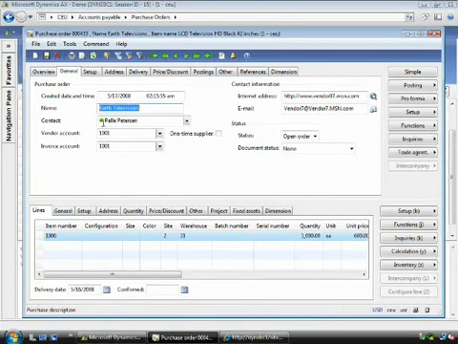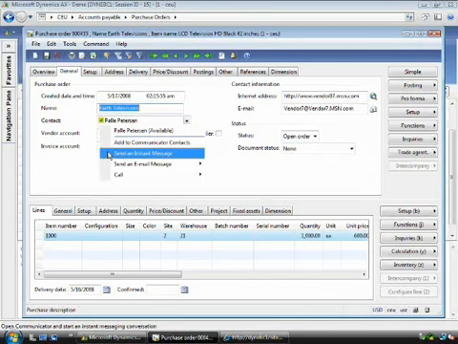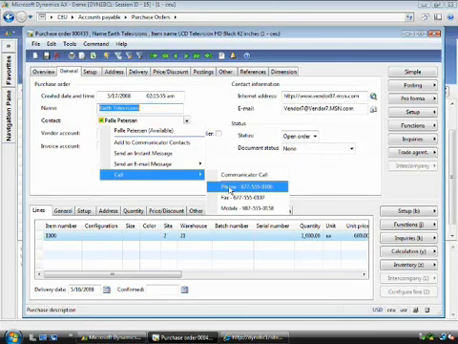From here, I can see the presence or the status of a contact. I can place an instant message, I can send an email, or I can even place a call. This functionality is provided through the integration with Office Communicator. This saves time having to look up another contact database and then making a call. I can do it directly from the business application.